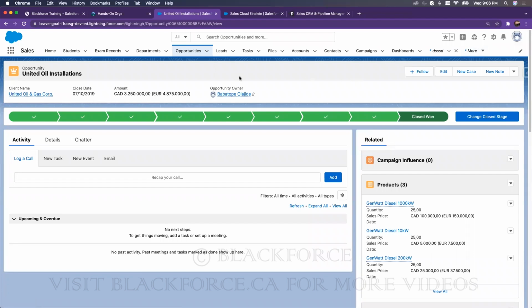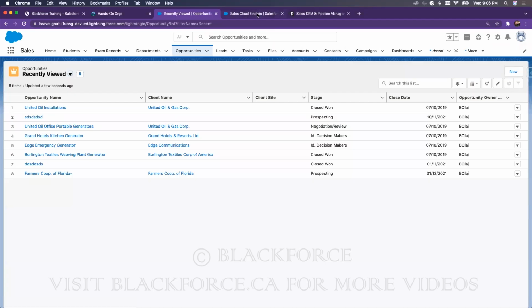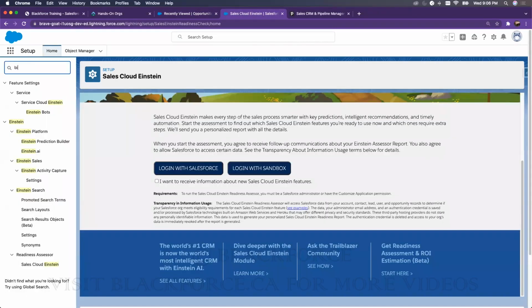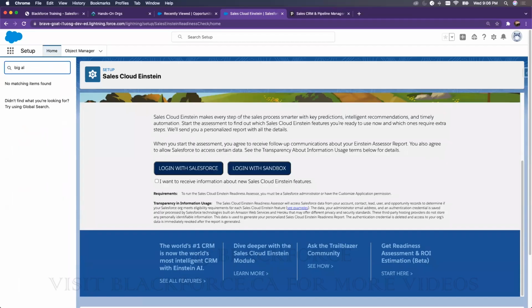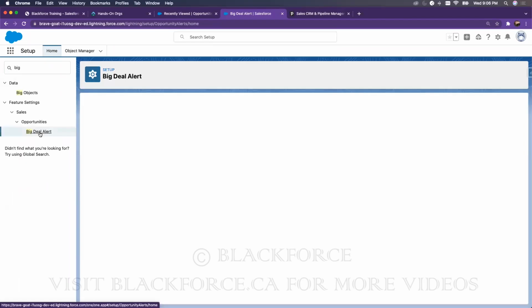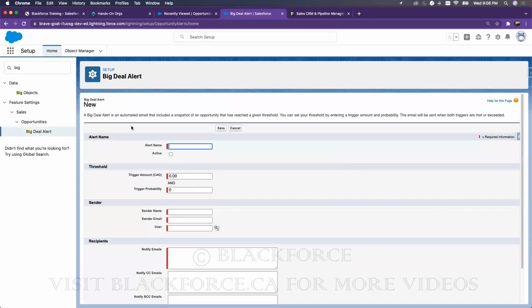So now that we have these opportunities, there's also what they call big deal alerts. What is a big deal alert when it comes to opportunities? A big deal alert is an automated email that includes a snapshot of an opportunity that has reached a given threshold. You can set your threshold by entering a trigger amount and probability. The email will be sent when both triggers are met or exceeded.